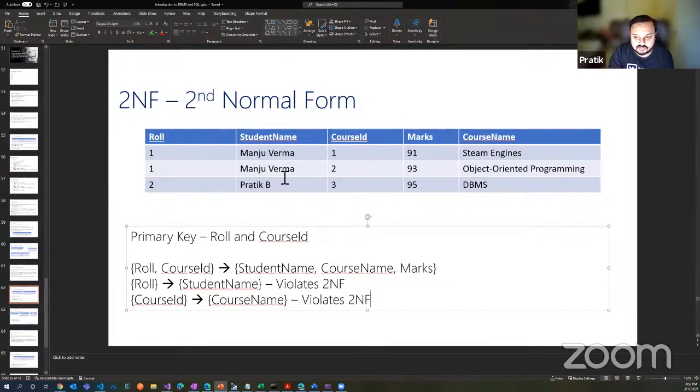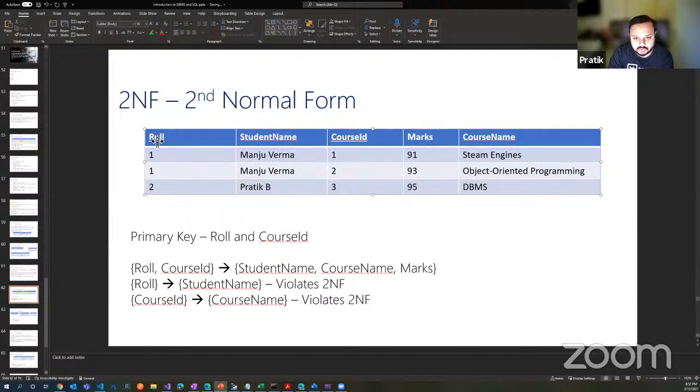First, roll and student name have been moved to their own table. These two will be moved to their own table. Second, course ID and course name. So I've got the course ID here and course name. So these are the two things which are again going to be broken down into a different table. Now we are going to see whether there are any attributes left which were actually dependent on both the roll and the course ID.